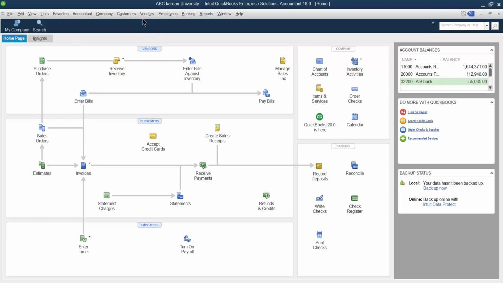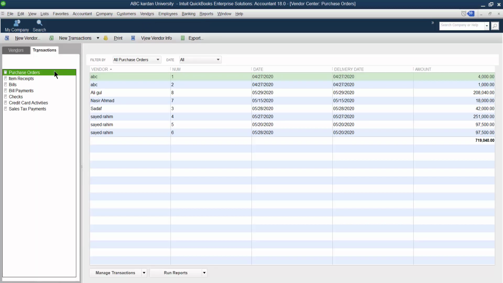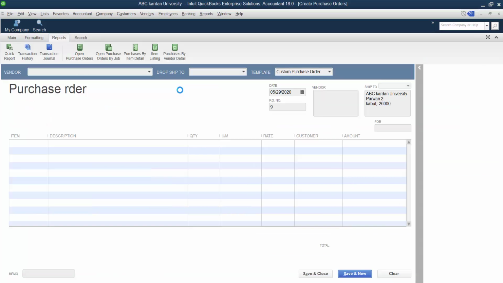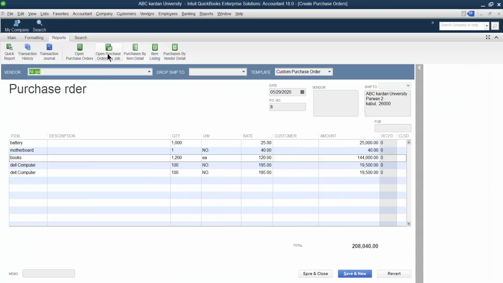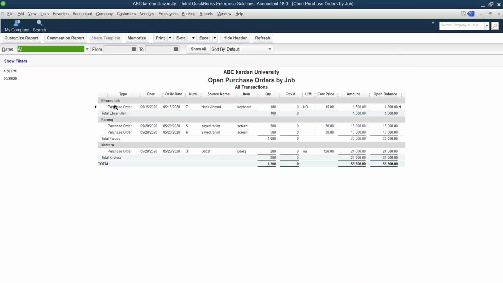So let me once again go back. If you missed your purchase order, how can you find out? Go to the vendor center, click on the purchase order, and that was purchase order number 8, I guess. Yes, from Ali. You can find this information. Open purchase order by jobs. If this is so, you can find out how many purchase orders. One purchase order from Ihsanullah, two purchase orders because of Farouk, and this purchase order because of Khatra. It means we purchased the goods.